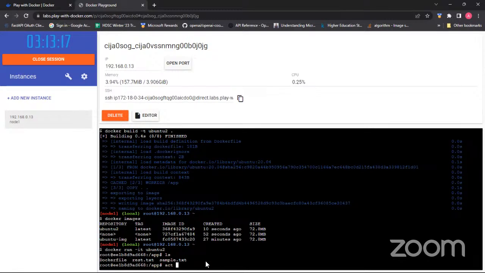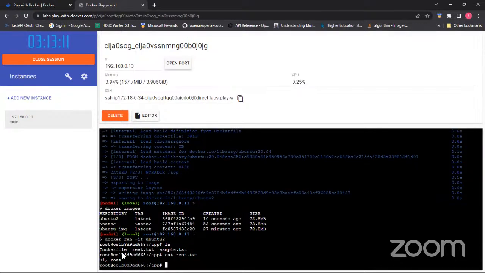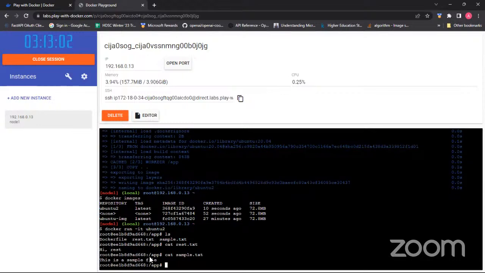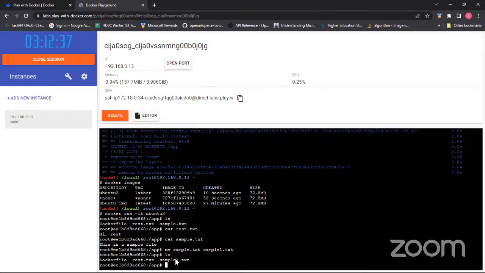If I do a cat to rest.txt, I have what I inputted there. If I also do cat sample.txt, I also have what I input there. But let's say now I do something like move. So let's say I'm renaming sample.txt. I'm renaming it to, okay, there's no stationary variable. I'm renaming sample.txt to sample1.txt, and I press enter. If I do ls now, I should see sample1 rather than sample.